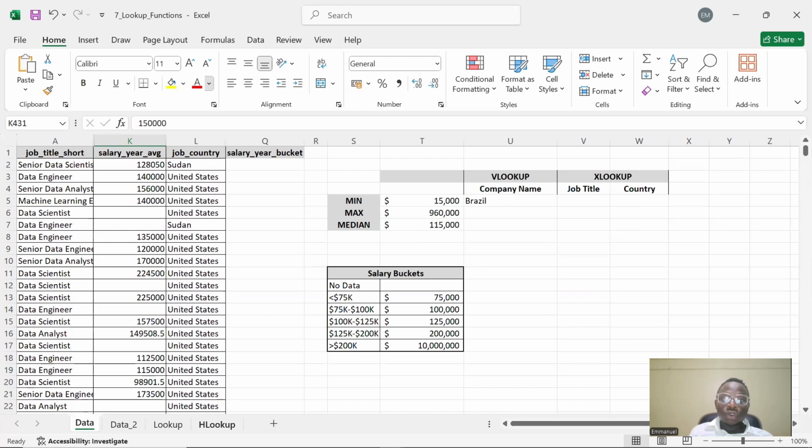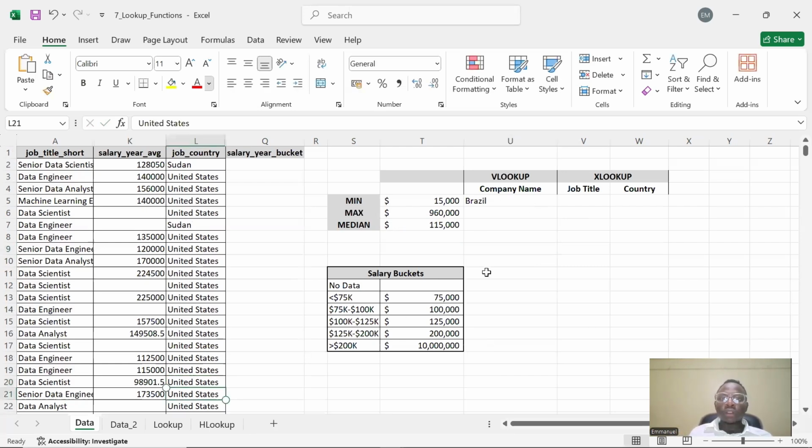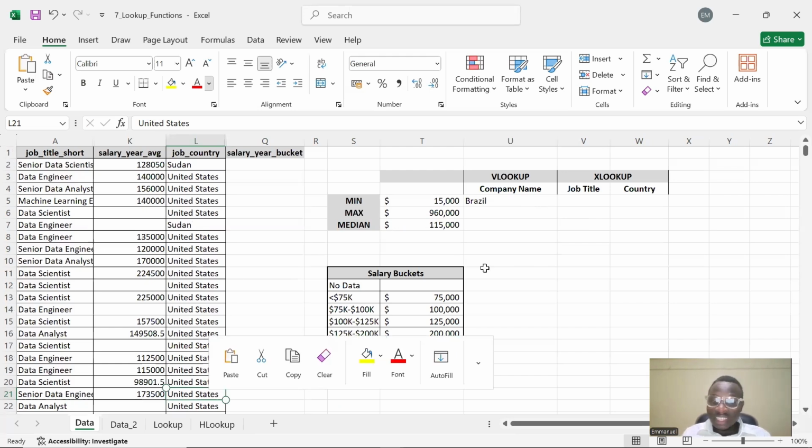Okay, so HLOOKUP works the same way, but now horizontally. I mean horizontally this way. So VLOOKUP vertical, then HLOOKUP horizontally. Okay, so this is the end of this video, which is the second module of formulas and functions.